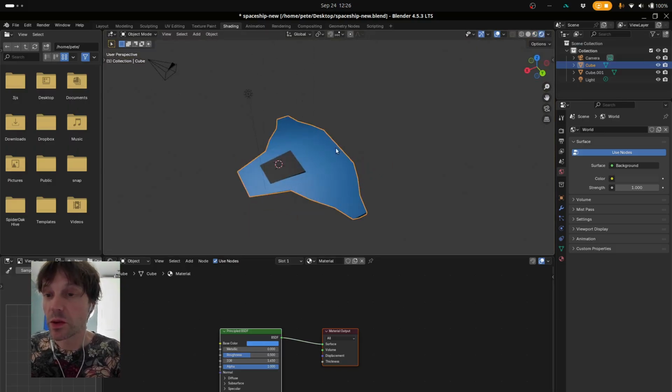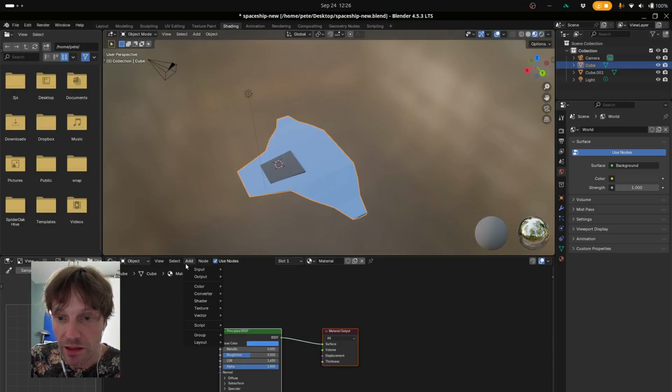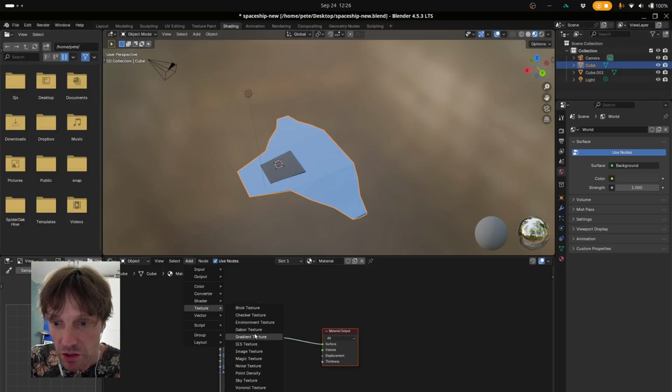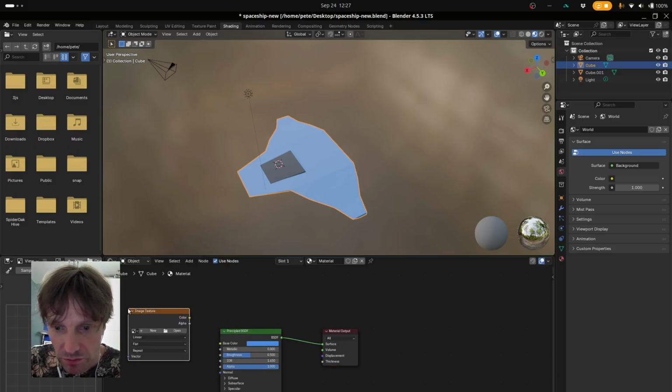But the thing we noticed, it didn't actually take our texture that we just created, so we have to assign it. So this is something you play with or add via nodes. So we go into that section down here where it says add, and we're going to say texture, image texture. There you go. Image texture, boom.